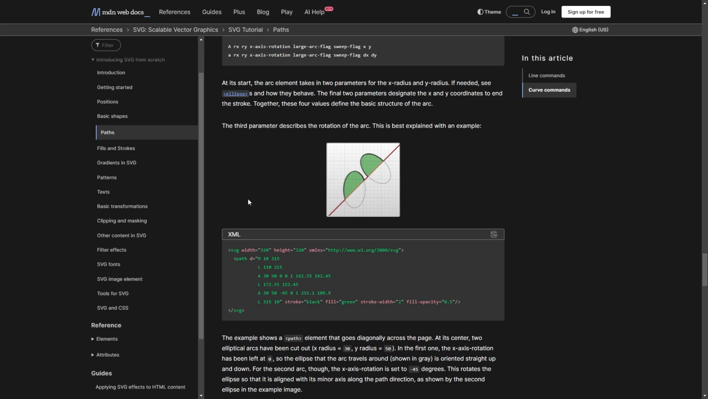Hello and welcome. My name is Chris, and in this video, I will demonstrate how easy it is to copy an SVG code from the web and paste it in Expressive Animator.